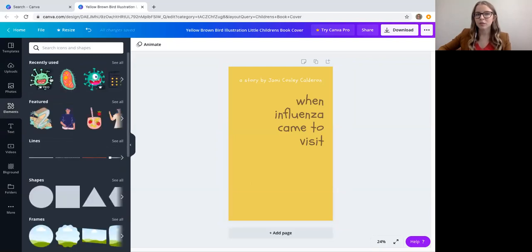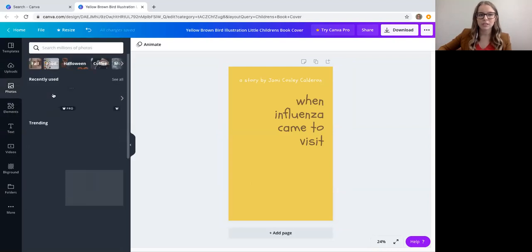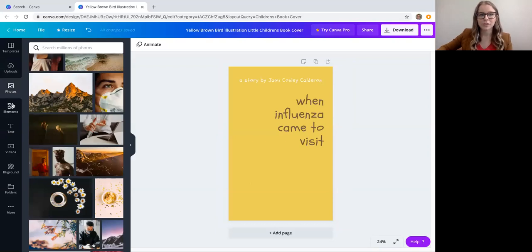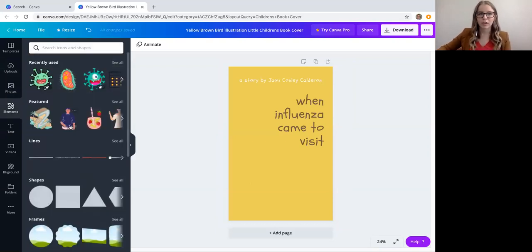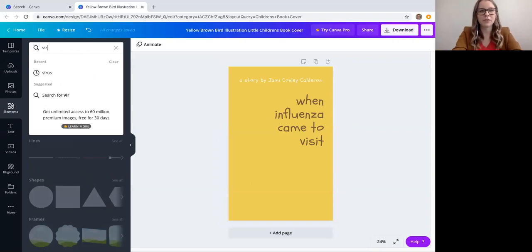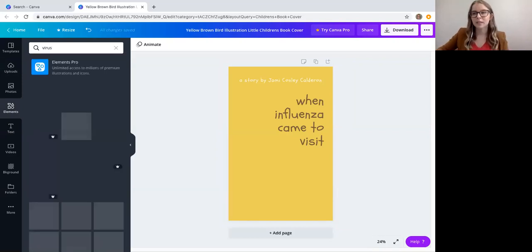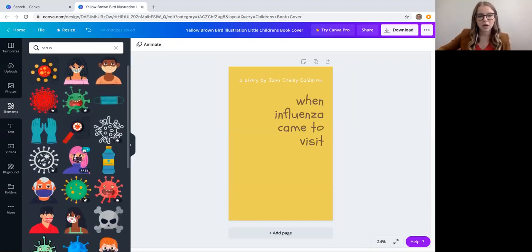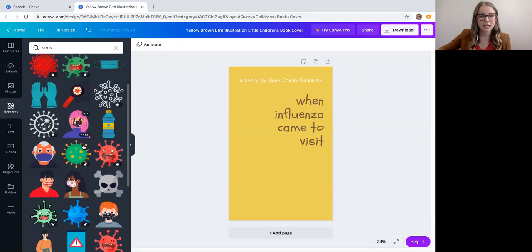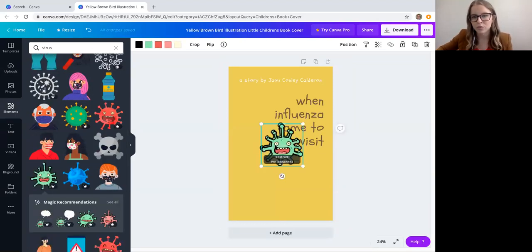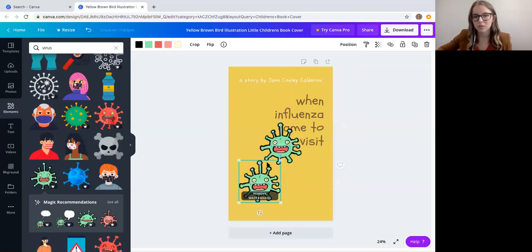So these are going to be little graphics that you can choose from. Or I could go to Photos if I wanted a photograph to add to mine. But for a children's book, I think I want to stick to these little kind of cartoony graphics. So I'm going to search virus, and then I'm going to find something that looks like an influenza virus. Okay, based on my research that I've already done, I think this little guy looks like what I want to use for influenza. So it looks like I double clicked him.